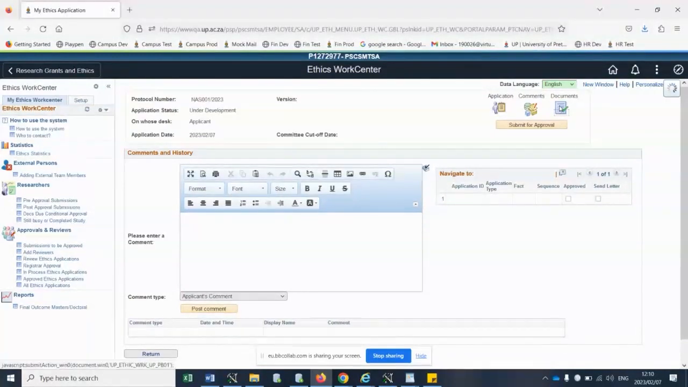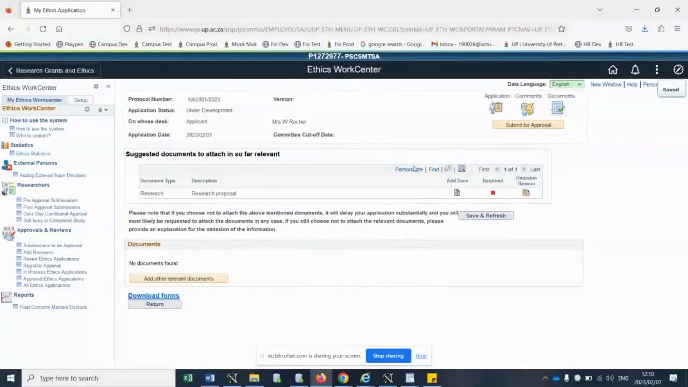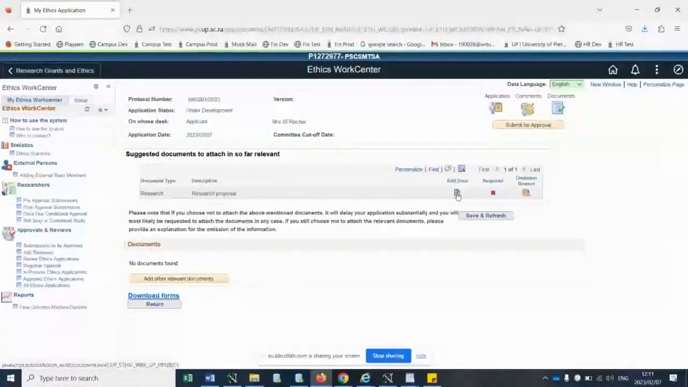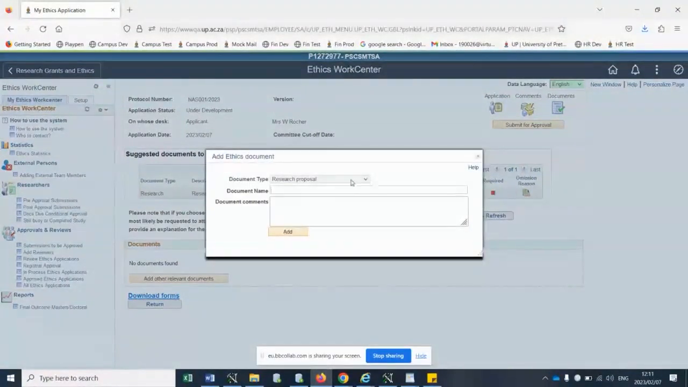And then the documents tab is where you will add your documents for this application. The suggested documents, we build it up as you complete your form. That I will show you just in a minute. For now, you have to upload your research proposal. So you can click on the Add Docs icon. You can give a name that you add, and you can get it from your PC or your laptop.